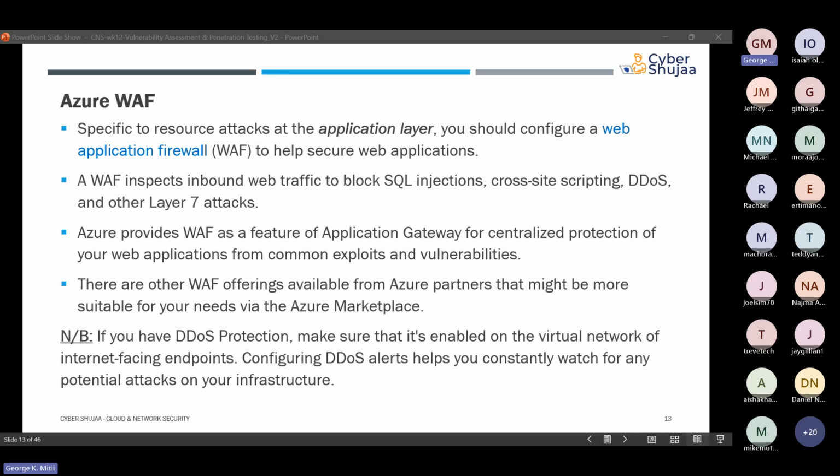Then a web application firewall on its own is just a service, so you'll need to deploy it with a resource on Microsoft Azure. We have three resources that you can use to deploy web application firewall. One of them, and the one that is listed here, is what you call an application gateway. So you can deploy a web application firewall with an application gateway. The other resource that you can use is what you call an Azure Front Door.